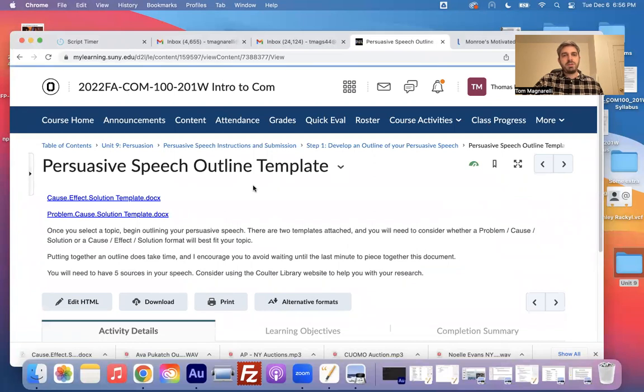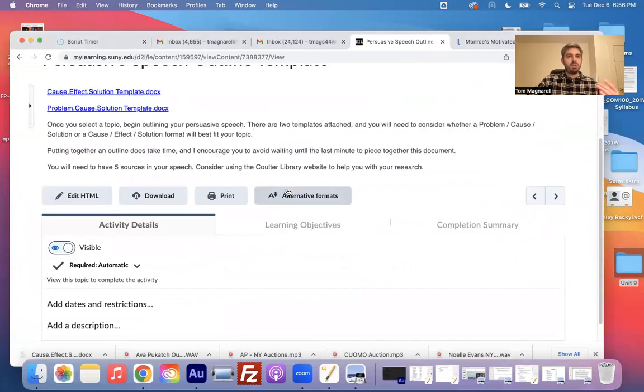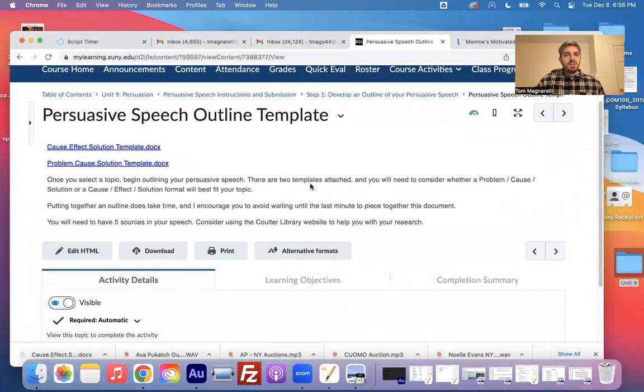Okay, so we have the persuasive speech outline template. We have 2 templates here. Once you select a topic, begin outlining your persuasive speech. There are 2 templates attached, and you will need to consider whether the problem cause solution or cause effect solution format will work best with your topic.